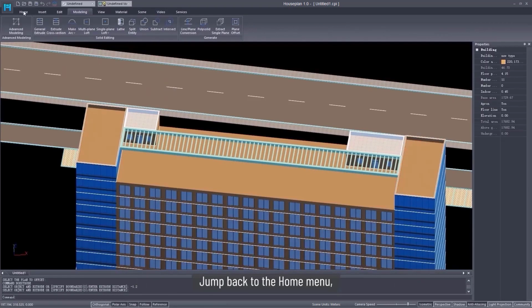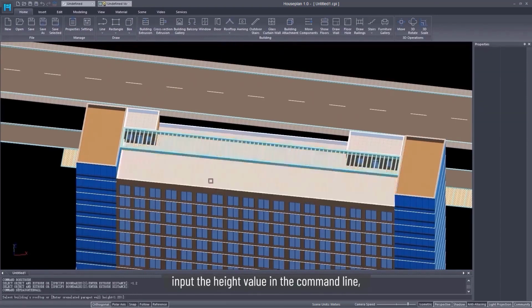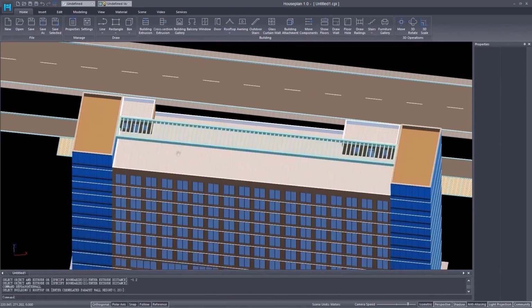Jump back to the Home menu, execute the Crenellated Parapet Wall tool to create a parapet. Input the height value in the command line, select the building roof, enter.